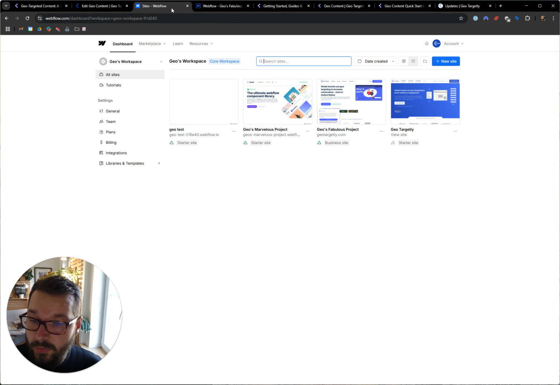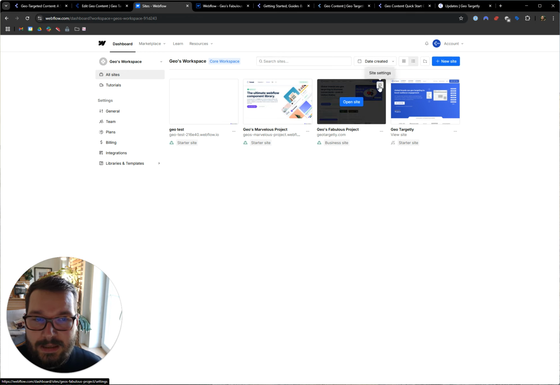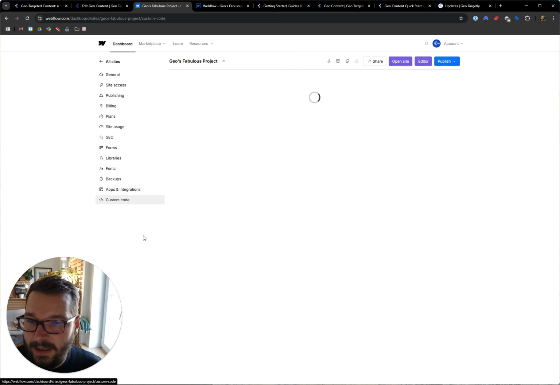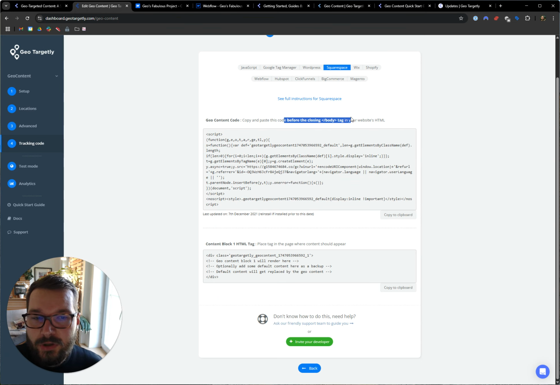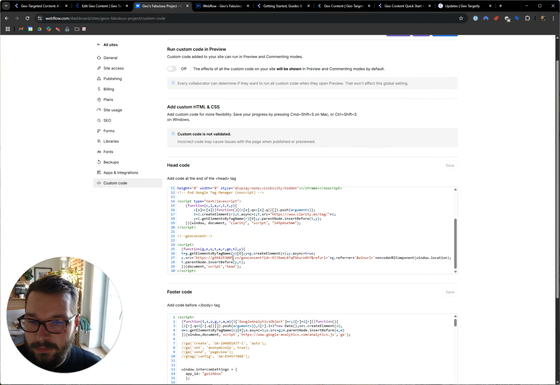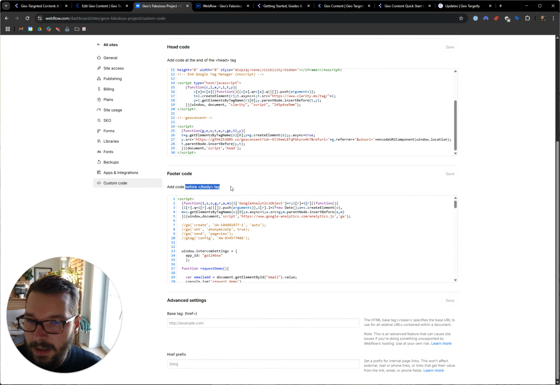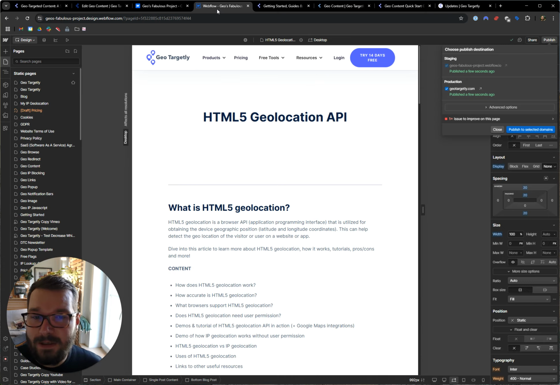And in Webflow there are two ways of implementing this. You can either implement it site-wide by clicking Site Settings and in the left sidebar the custom code, and then you need to check where to put it. For GeoContent specifically, you want to put it before the closing body tag, so that would be over here in the footer code. But I don't want to implement this site-wide. I want to just implement it on a specific page.